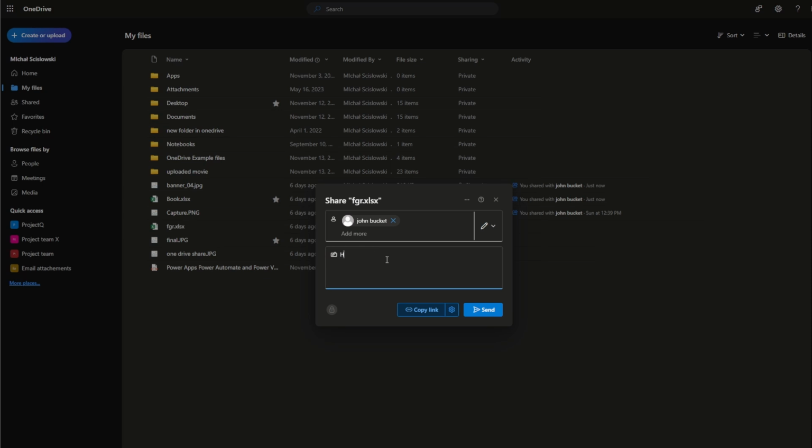Hi John. I gave you access to the finance file. I can add the message and click send. Or I can copy the link, close the window and share such link on Outlook, on chat, on whatever I would like to choose. All right.